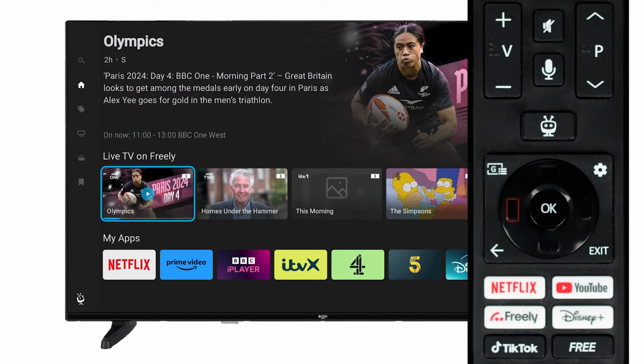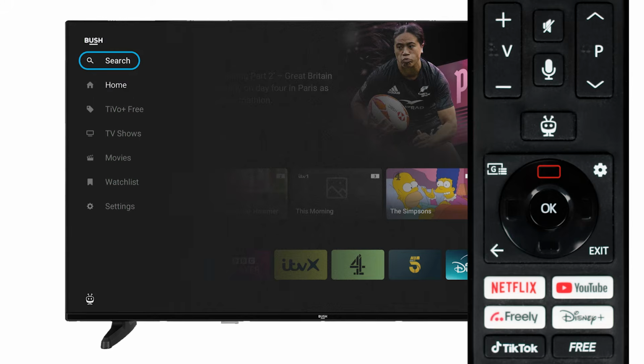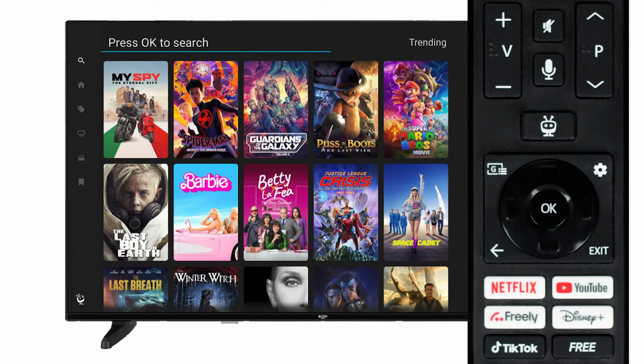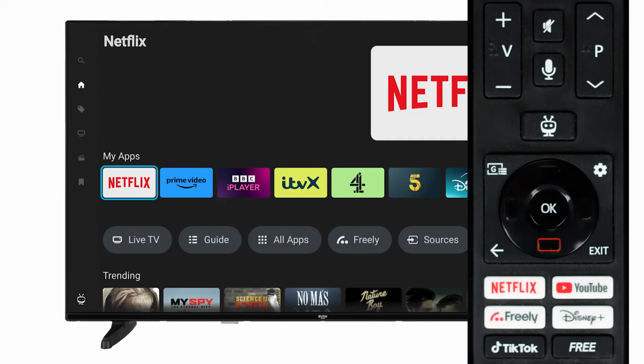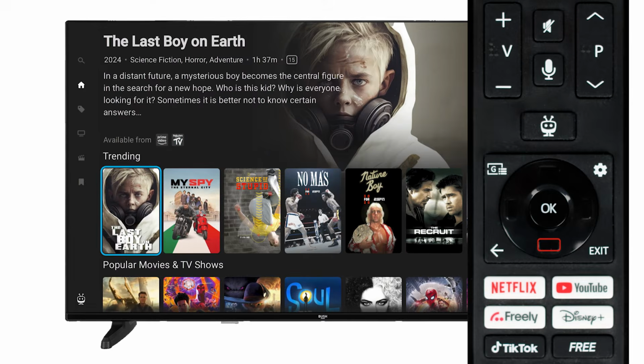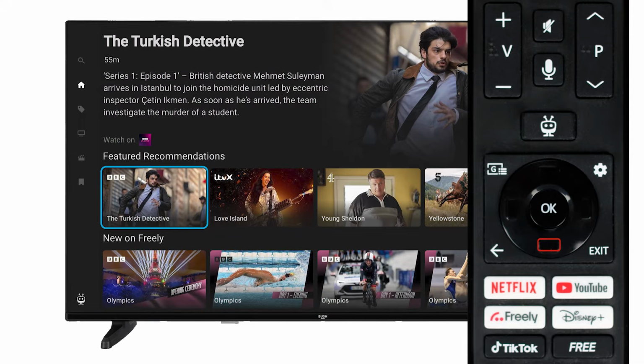From the home screen, you can scroll left and up to search for a specific program or film. Please note that you will need to subscribe to some streaming providers like Netflix and Amazon Prime. If you scroll back down to the home screen, then scroll right, you will be given a selection of content, including recommended films as well as new releases.